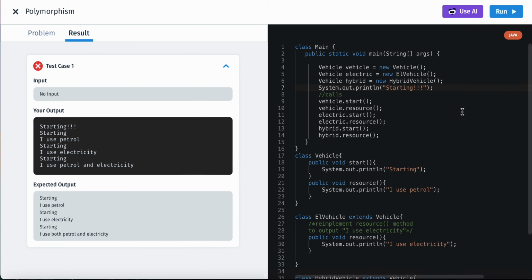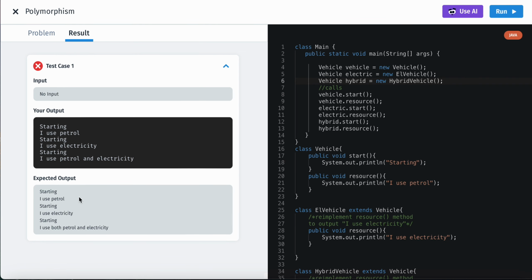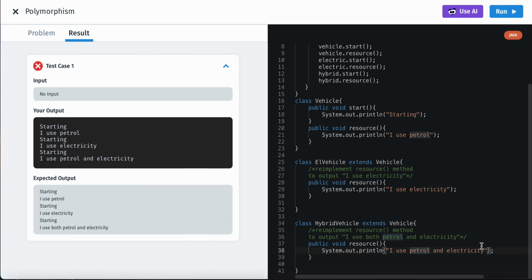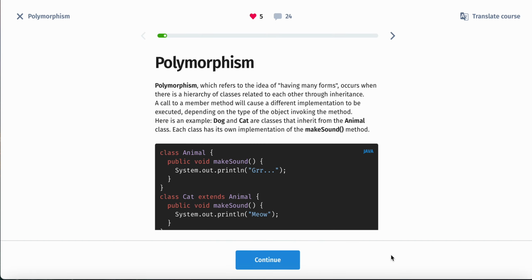Oh, I see the issue here. Okay, so let's run it. Right: starting, I use petrol; starting, I use electricity; starting, I use both. Oh, I just had to write both right here. That was literally the issue. Okay, there you go. That works.